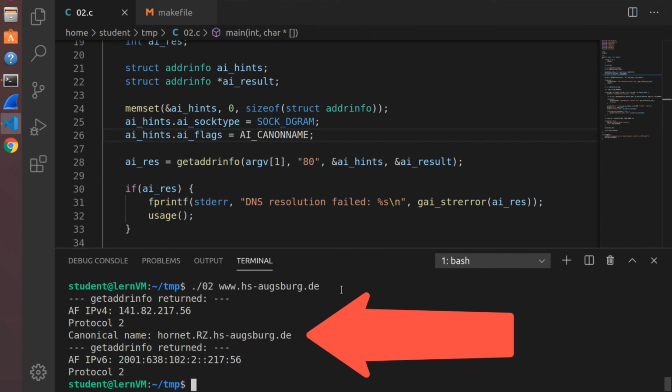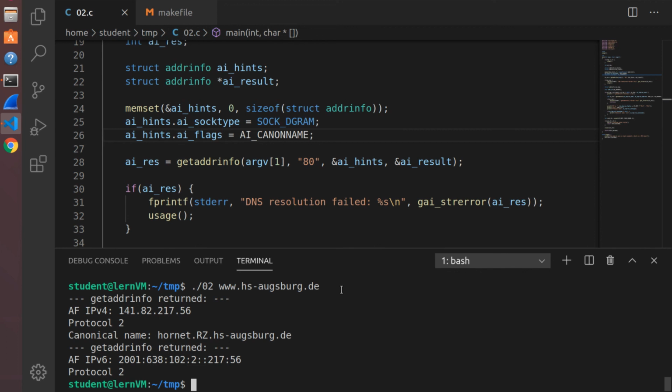Now we see rz.hs-augsburg.de, just as we saw in the DNS packet, but only the first result in the linked list will actually get you the canonical name. It's not copied into every result. It's only going to be given in the first result of getaddrinfo. That is something you need to keep in mind when you're interested in the canonical name.